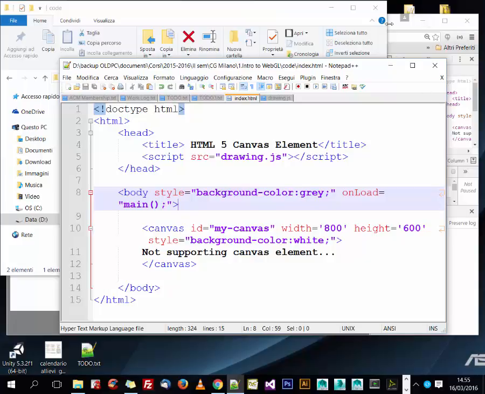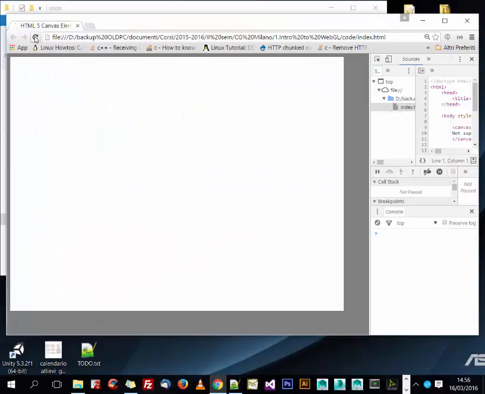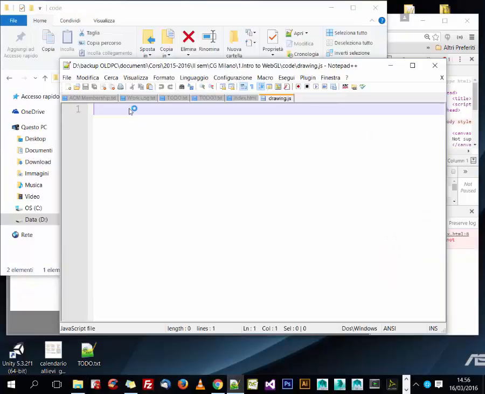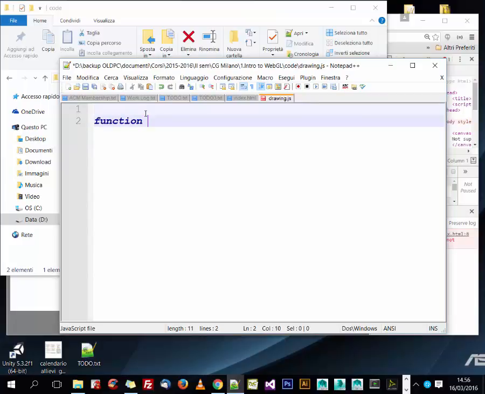If we try to execute things right now, we should get an error. Of course, main is not defined because we haven't defined any main, but the file is there. So let's create a function. Let's call it main. This is just one of the many ways in which you can program using JavaScript. If you want to use your own preferred ways, you are more than welcome.